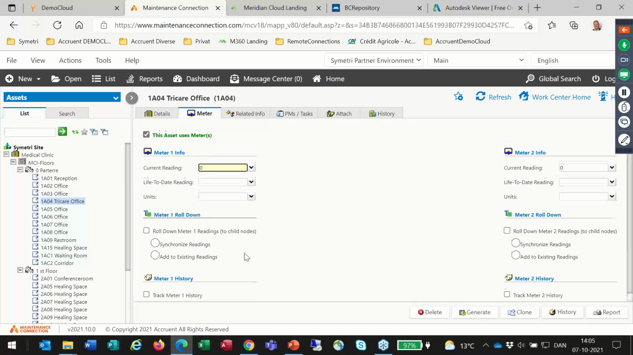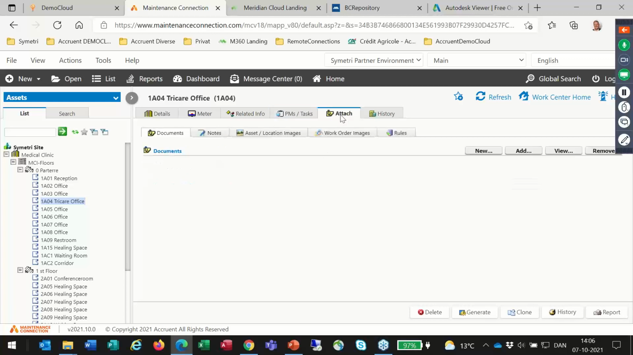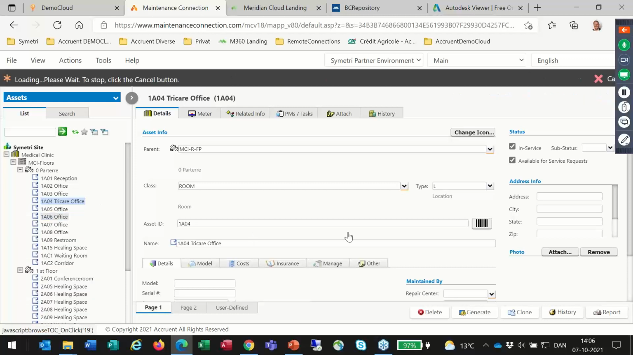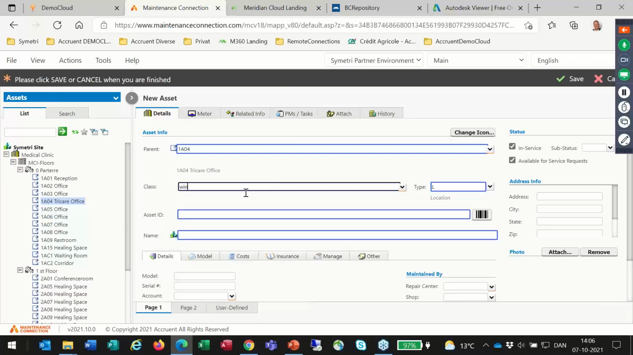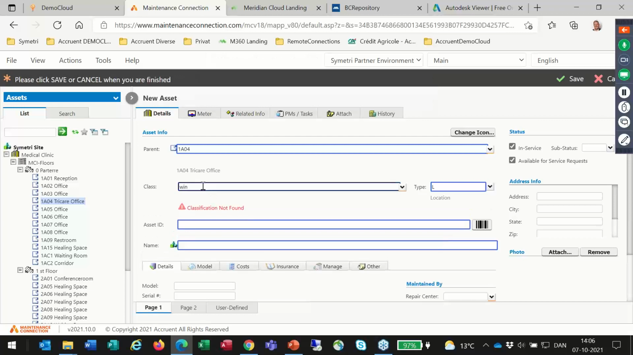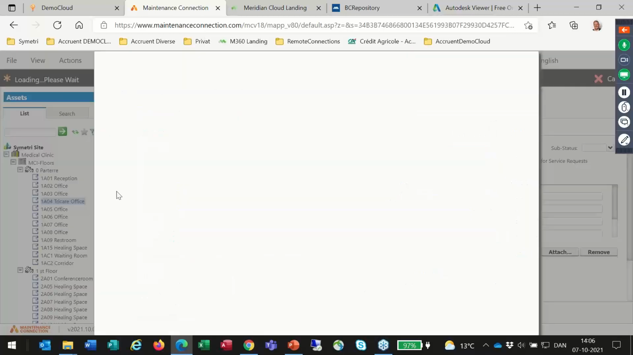I can define different meter values. I can add different preventative maintenances here. I will show you that in a minute. I can attach documents to this specific asset, and then I can also watch the history of it. So the facility breakdown structure is here. Do I want to create a window? Yeah, well, I didn't have the class for a window. Let's see. So now I can do it, I think. Yep.